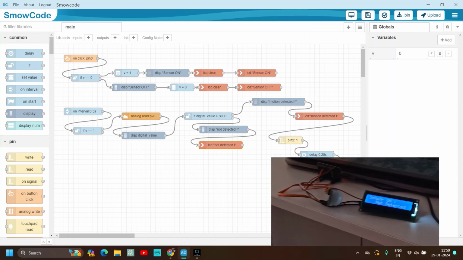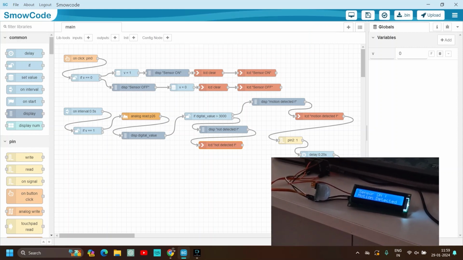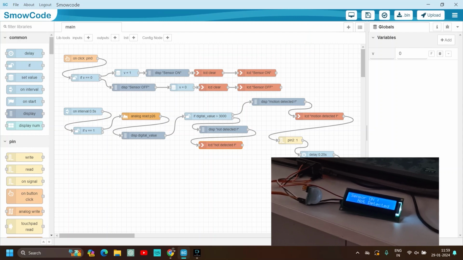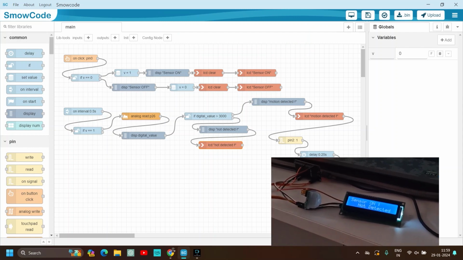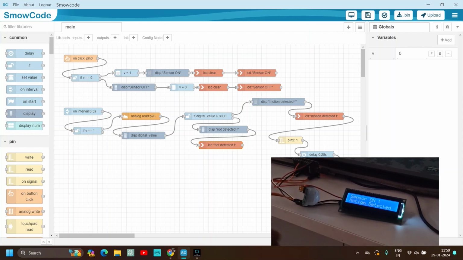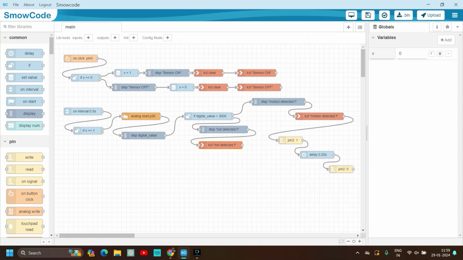So we can see that when we turn on the motion sensor, the sensing is started, and when we turn off the motion sensor using the boot button of the ESP32, the motion sensor is turned off and turned on according to it. So yeah, if you don't have the hardware of the motion sensor, you can just do the same project on Wokwi simulation.